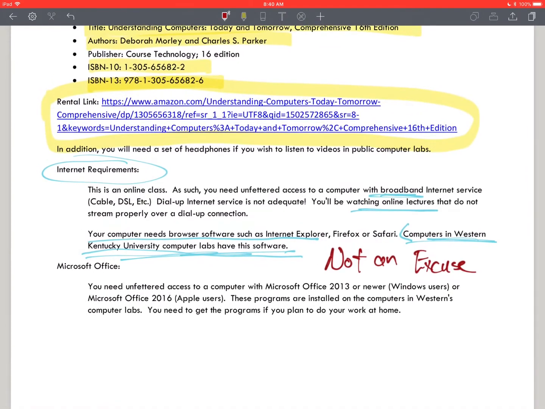The next thing to consider is that this course relies heavily on Microsoft Office. So you will need access to a computer with Microsoft Office 2013, and 2016 if you're an Apple user. For the most part, these pieces of software, whether it be Apple or Windows, work identically. There are some SAMS challenges where the Apple access is more difficult. But again, and I want to state this unequivocally, Office 2013 or newer is available in the labs at WKU.